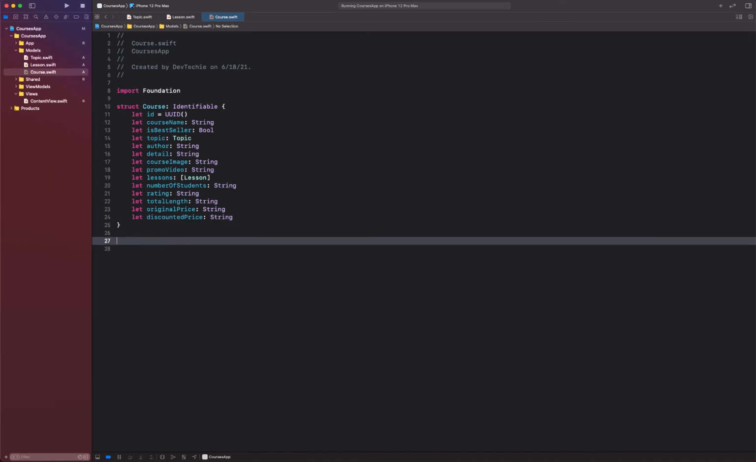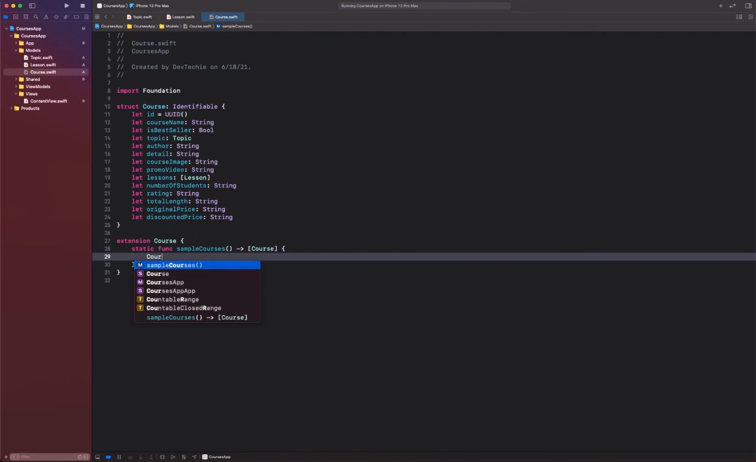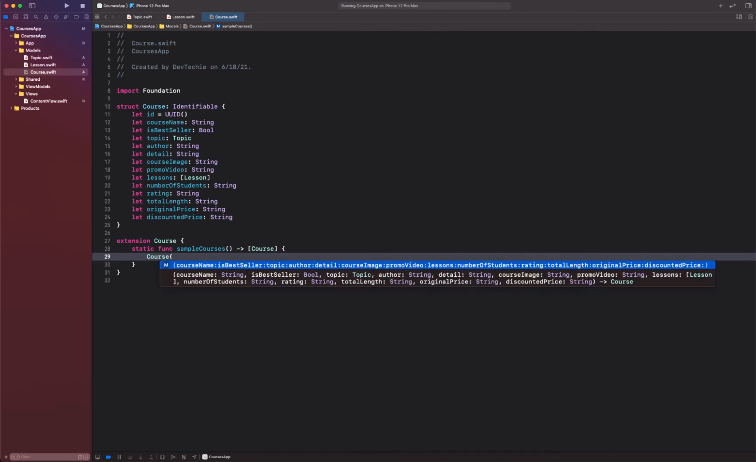All right, so these are going to be all the properties for our course, and then we're going to create an extension for our course. Okay, and this extension is going to have our sample courses. So there's going to be a static function, sample courses. Okay, and this is going to return an array of course. Right, so you can simply create a course here and populate all the information.